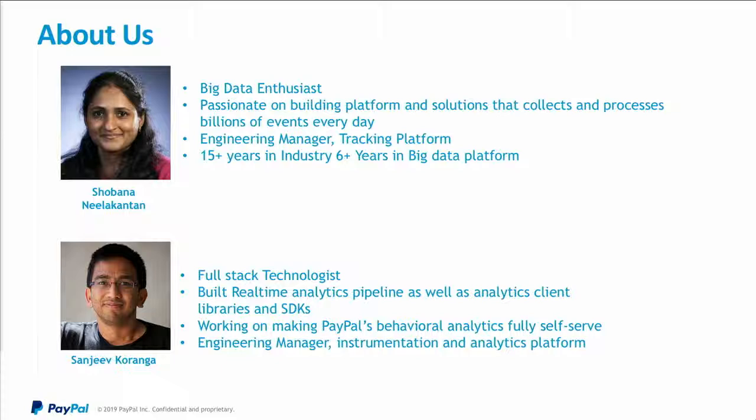So let's get started. I am Sanjeev Koranga, an engineering manager on the instrumentation and analytics team at PayPal. I am working on making behavioral analytics fully self-serve in PayPal, and I am also responsible for creating all the tracking clients, libraries, and SDKs, which enable the data on the edge to move to all the backend, right? And I built one real-time analytics pipeline, which I will be discussing today.